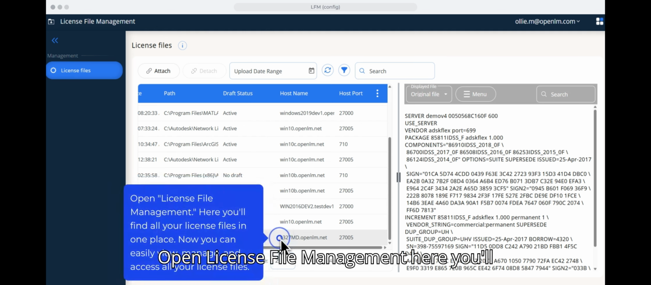Open License File Management. Here you'll find all your license files in one place. Now you can easily view, manage, and access all your license files.